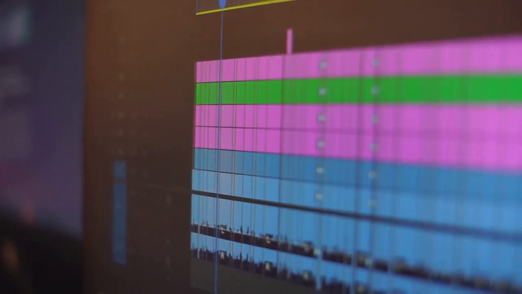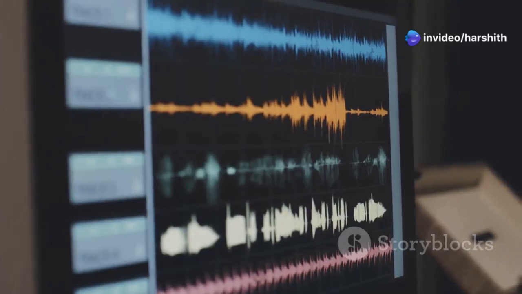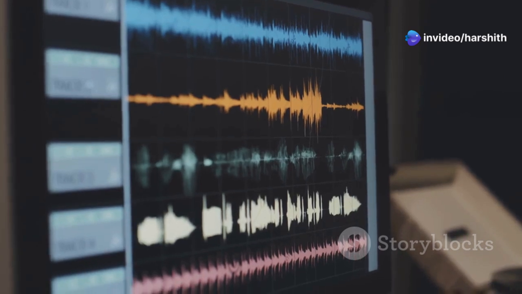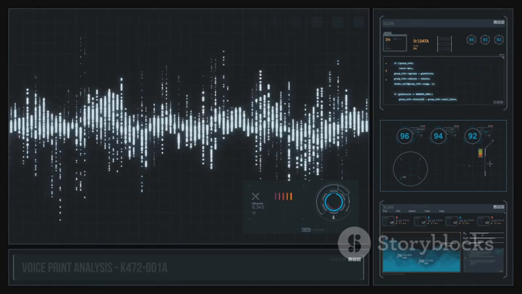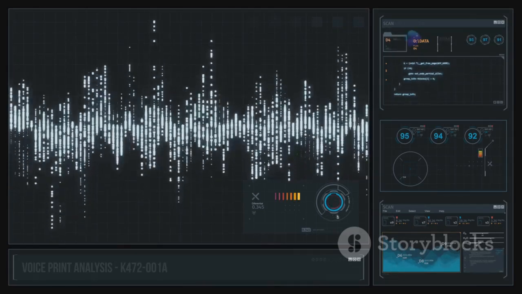This process is called sampling. The more frequently we sample, the more accurately we capture the original sound wave. Each sample is then assigned a numerical value, representing its amplitude or loudness. This is called bit depth. The higher the bit depth, the more detail and dynamic range we can capture in the sound.